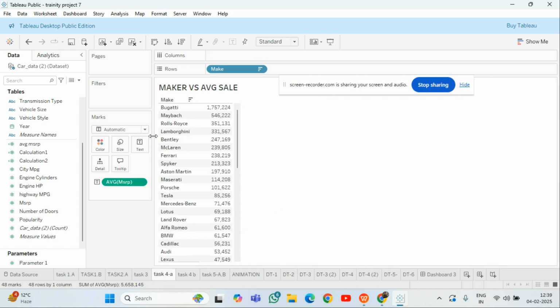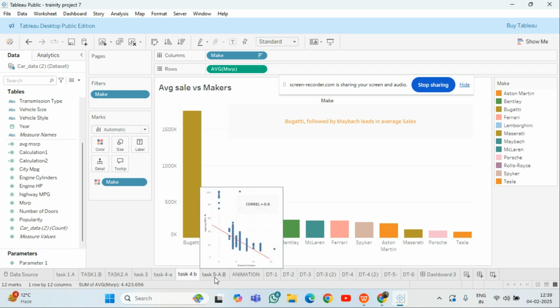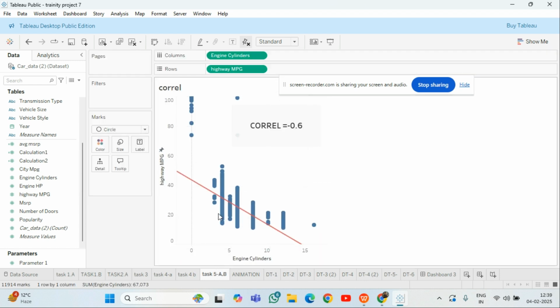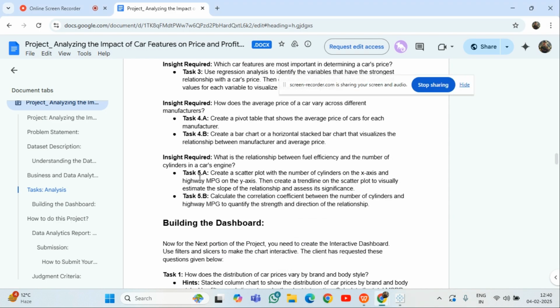A bar chart of this pivot table. Simple. So average sale versus makers. Bugatti is the number one average sale maker. Okay. Another task, it is task 5, A and B. So what is task 5?